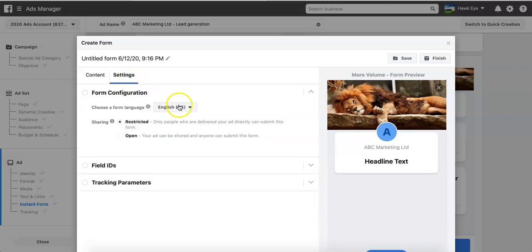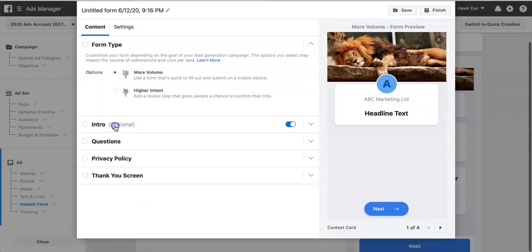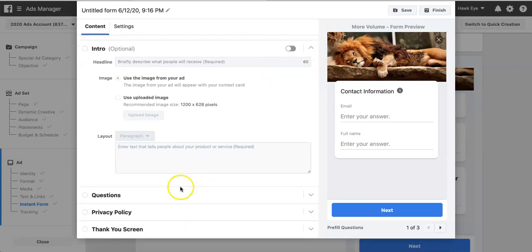Go to settings and always select the language where your country is. So in this case I'm going to do the UK. Actually I'm just going to leave this US. Make sure you change this to open, so your ad can be shared and anyone can submit the form. Okay. These things just ignore for now. Next thing to do is where it says intro, you can either turn this off or on. Okay, let's just turn it off for now.